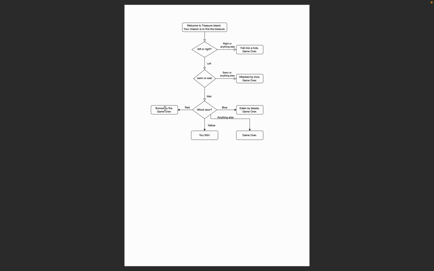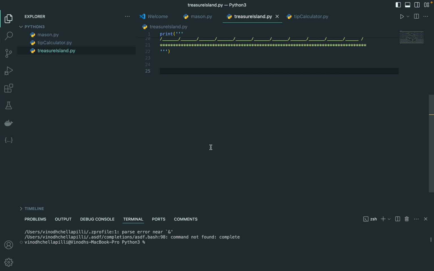If you choose the red one, burned by fire, game over. If you choose the blue one, eaten by beasts, game over. Anything else, game over. But if you choose the yellow door, then you will win the game. So these are the directions. Let's say one person is finding a treasure, and these instructions have been given. If we take the map and find the right direction, then he will win the game. So we will see how it's going to be implemented.